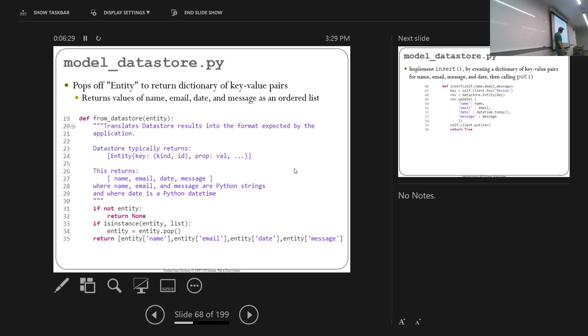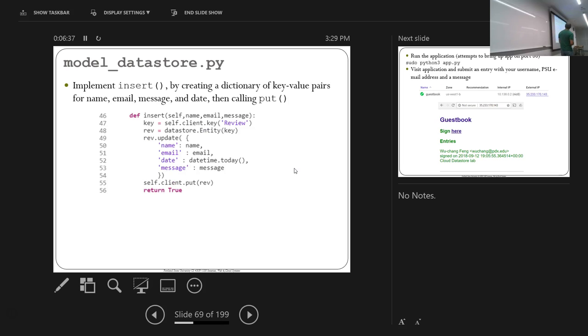Okay, this is the thing that you would adapt for your homework based on whatever you decide to store in your datastore backend. Okay, the other thing that it does is it implements an insert. And in this case, I create an entity.